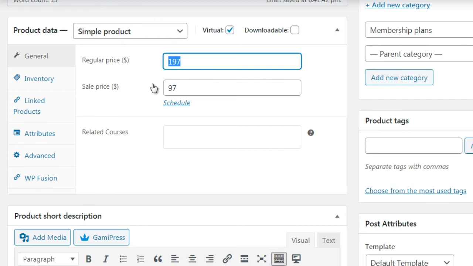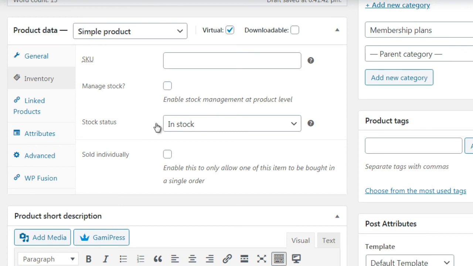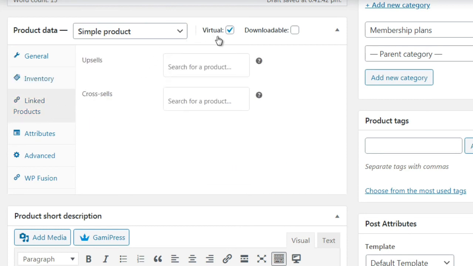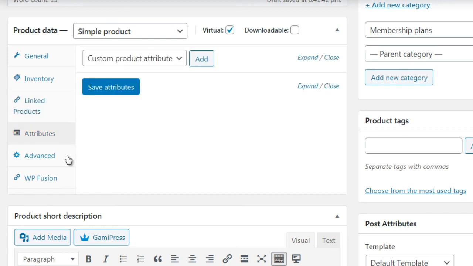Now, if you were creating courses and you had the LearnDash plugin, you would select the courses that they get access to. Now, in this case, it's simply a membership plan, so we're going to leave that blank. Click on inventory. You're not going to need to fill out any of this information because you just want to make sure that it says in stock. Link products is if you want to link to other upsells and cross sells. Attributes, you're not really going to need anything.